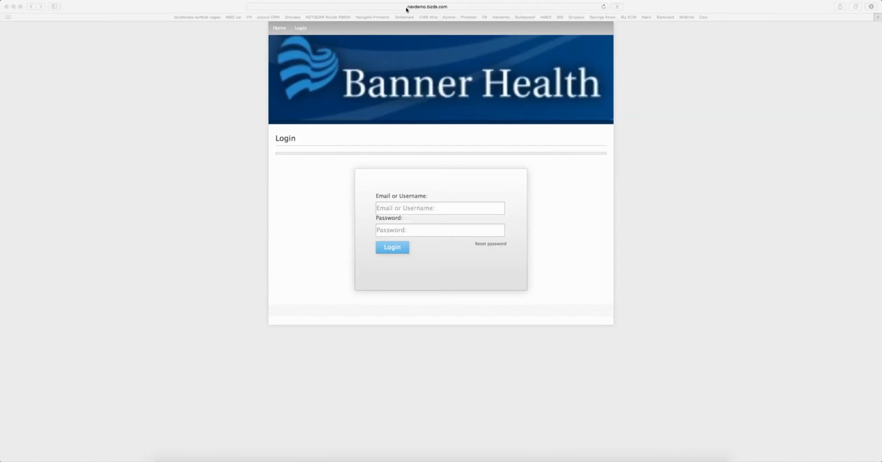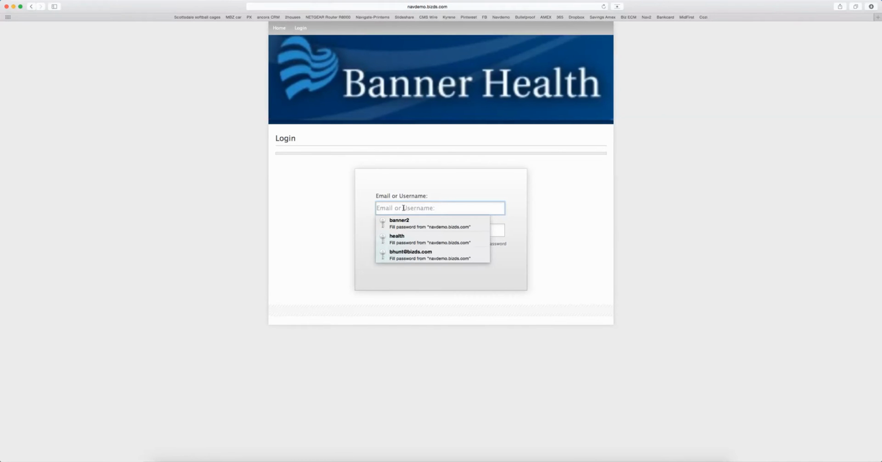Very straightforward. You're going to navigate to a specific URL. It's navdemo.bizds. Obviously, I'll send you all the credentials. Once you get to the landing page, you'll see the Banner Health logo, and you'll have a couple different logins. The first one that we're going to share with you is Banner, and then the password is 1234.